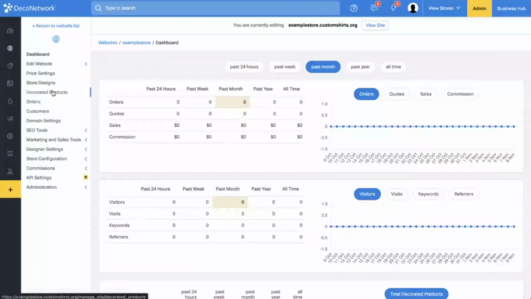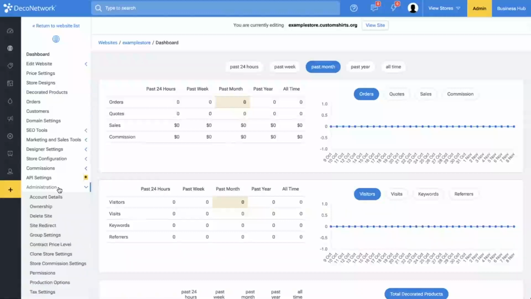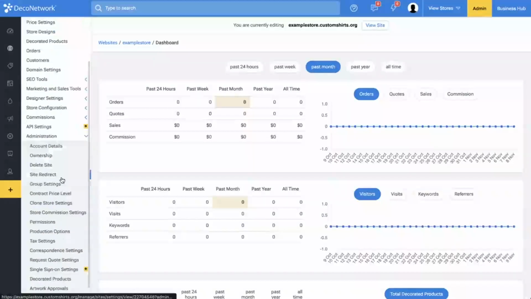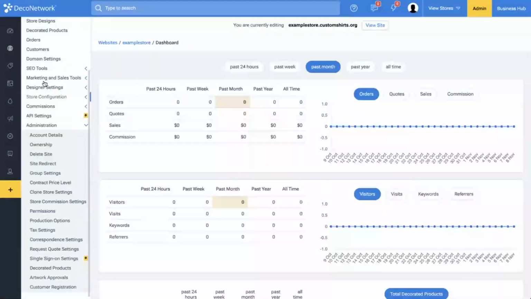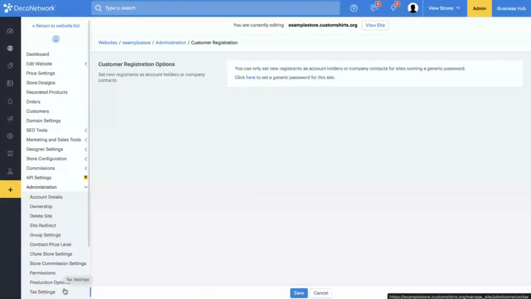Before we do pre-decorated products, let's go through our checklist, and we're going to start down here, administration. This is where I would start. And I'm actually going to work my way from the bottom up. I just find it a little bit easier to navigate. First is customer registration.